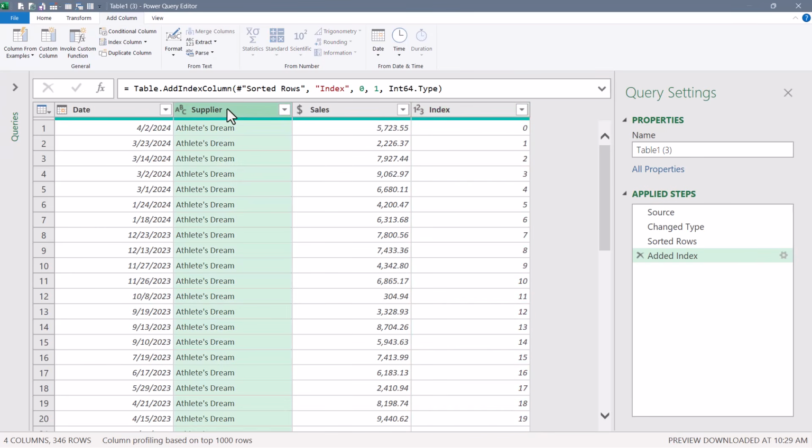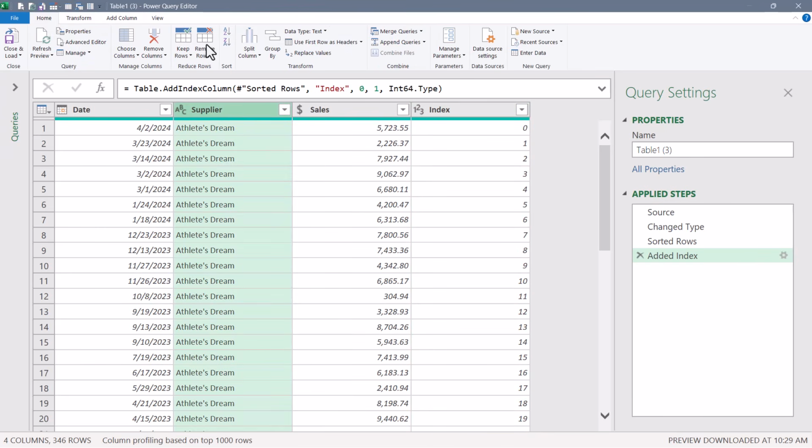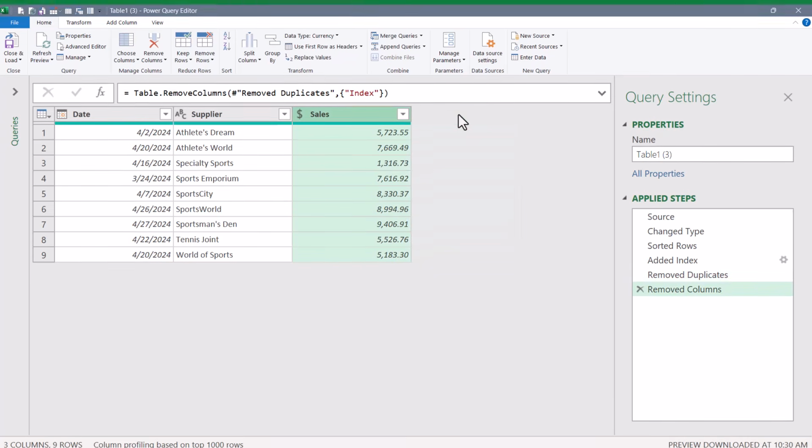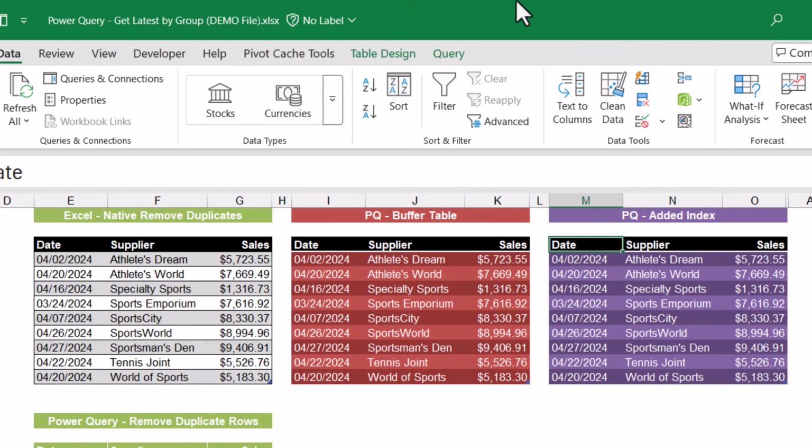Now we can go back to supplier, go up to home, remove rows, remove duplicates, and we get the expected results. We can now just remove the index column. Let's send this back to Excel. As hoped, the results are now in the correct order.